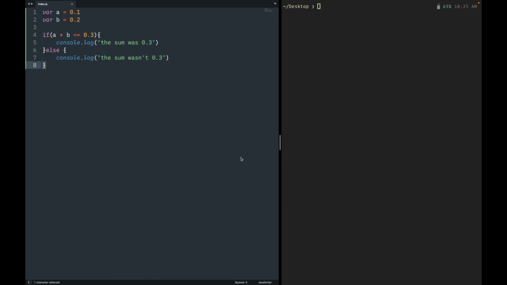You might be wondering how a computer could get such a simple operation wrong, because we all know that 0.1 plus 0.2 is 0.3. And the problem with this has to do with how computers calculate. So to illustrate this better, let's change this to integers. So we can say 1 plus 2 equals 3, and then we can change this to the sum was 3. So if we run node.js again, it says the sum was 3, just like you would expect.